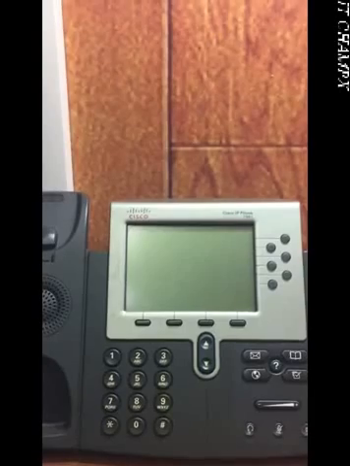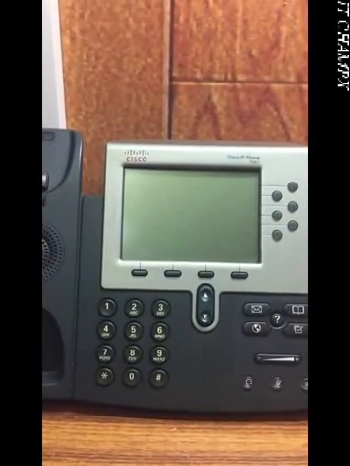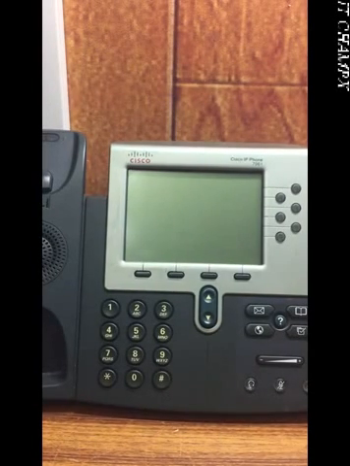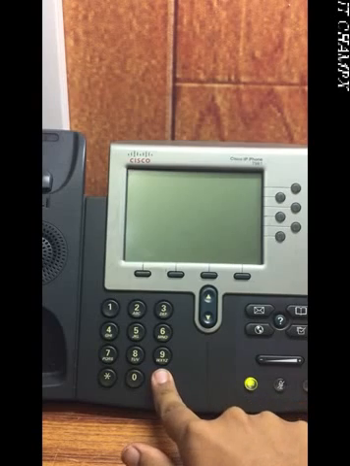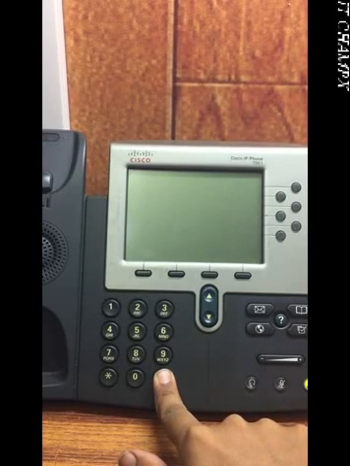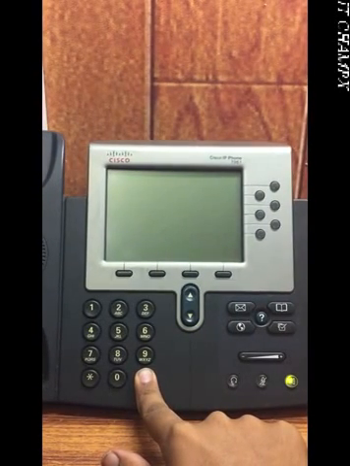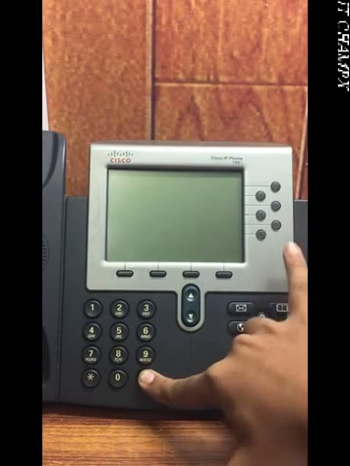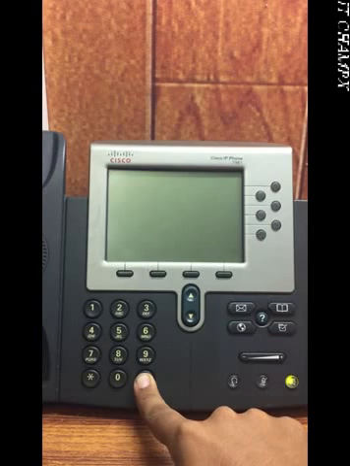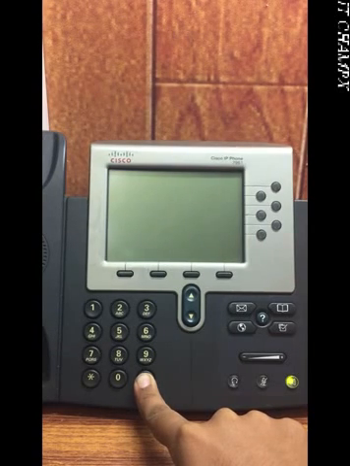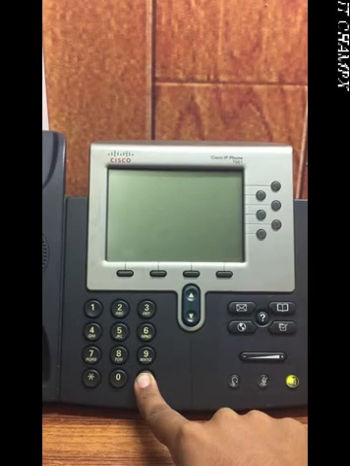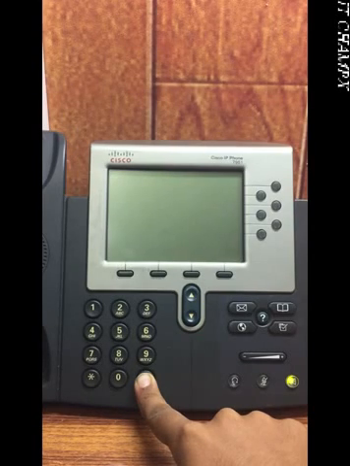So let's get to the phone now. This is my 7961 switch. And this is my 7961 IP phone attached via a PoE switch. I have pressed the reset key. Especially for the 7961 model, you have to press long the hash key until these lights start blinking. I'm still holding and holding. It took maybe 2 to 3 minutes to start a reset process.